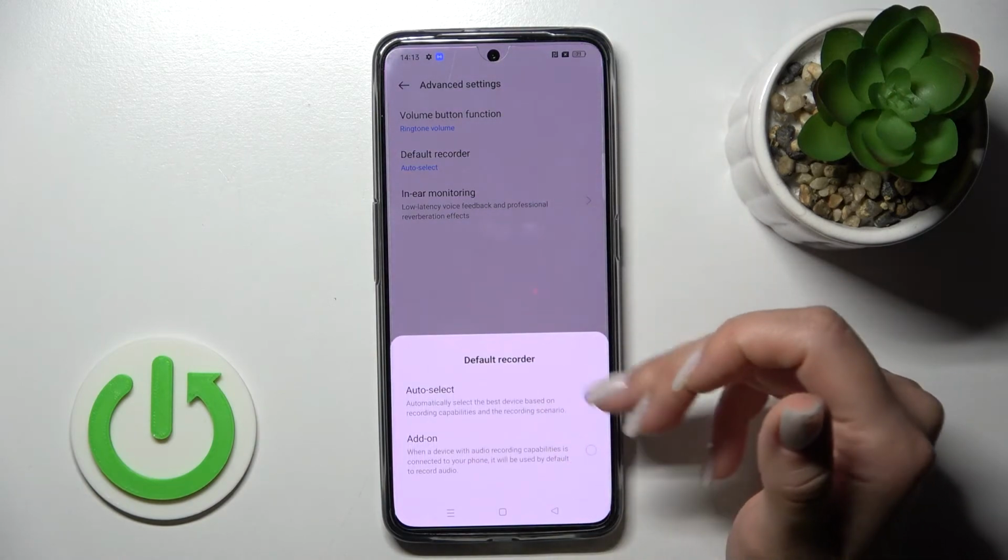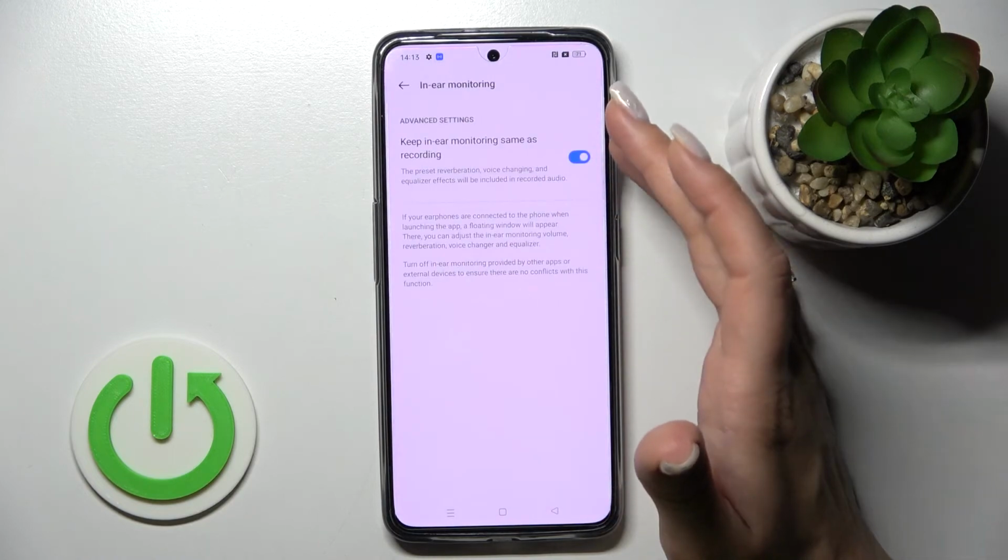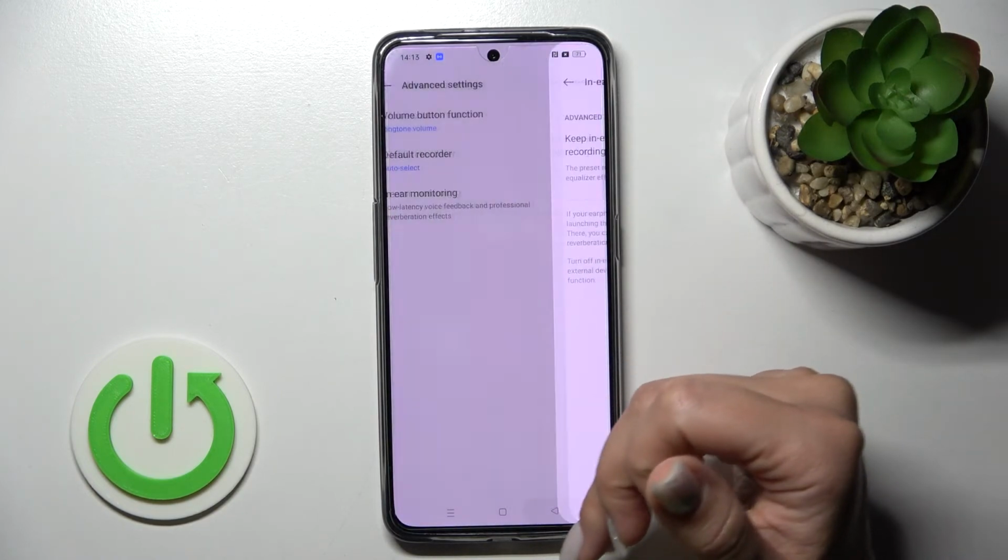And also we can switch default recorder from Octa select to the add-on, and we can also turn on or turn off the in-ear monitoring feature.